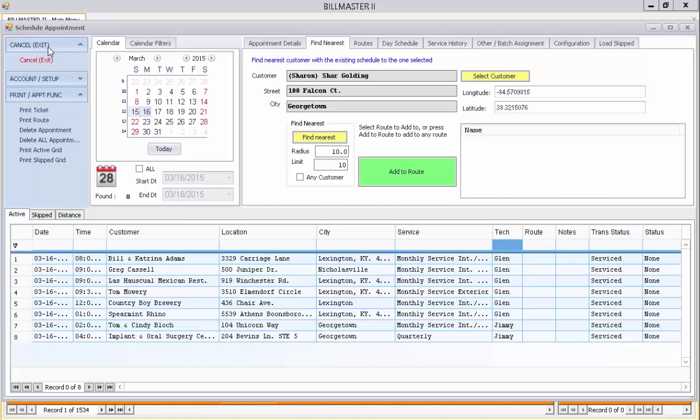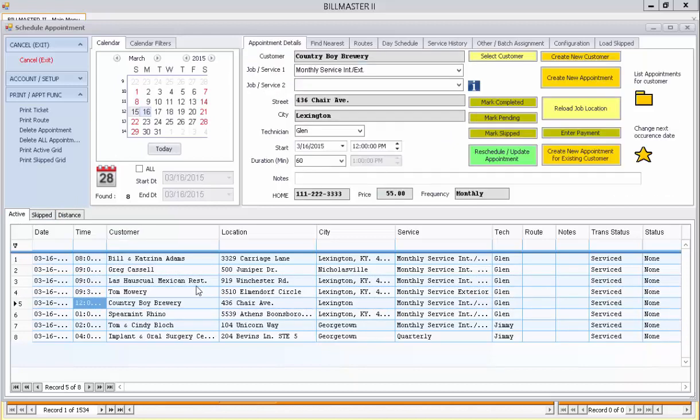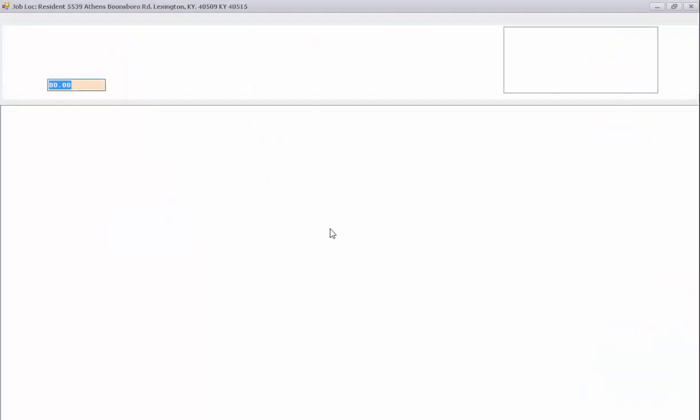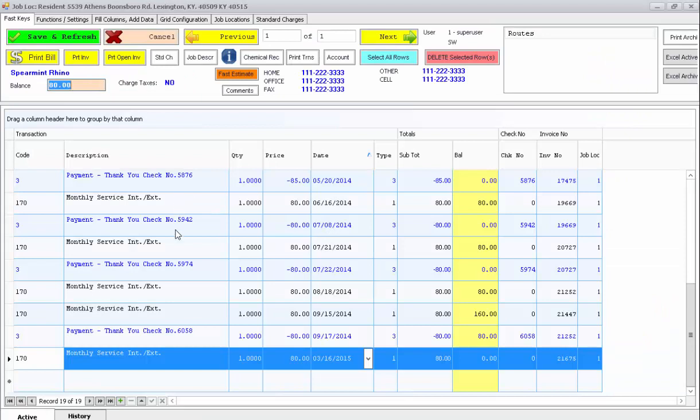Also, you have access to all of the information when you select that customer. Notice that when I select the appointment row, it updates this information here about the appointment. But I could also jump into their account information, their transaction information, and see all the prior transactions to the account. Notice the payments and charges.